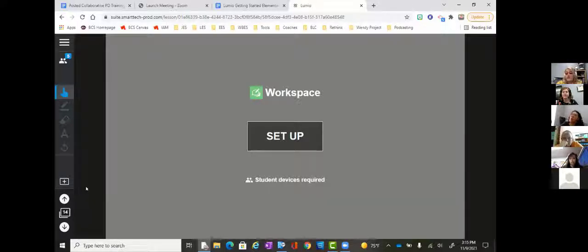It's a website. So just like we had you guys go to a website, it doesn't need an app or it doesn't need software to run because it lives in the cloud. It used to be called Smart Learning Online, and they've changed the name to Lumio. So everything's online. We don't have to worry about downloading apps or any of those types of things.